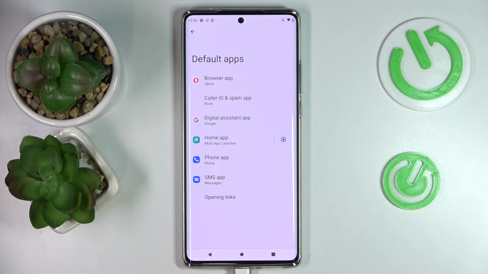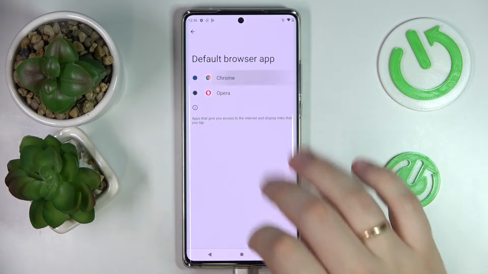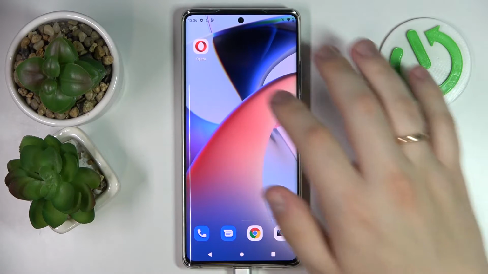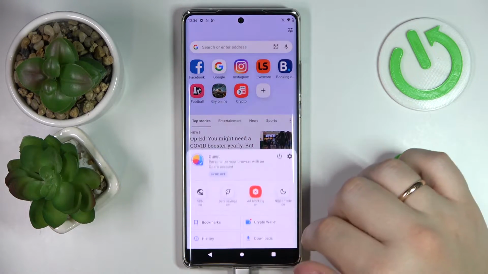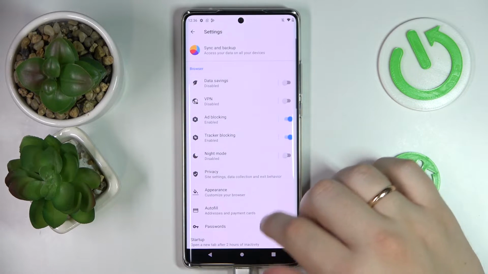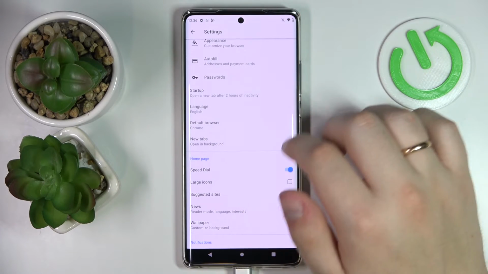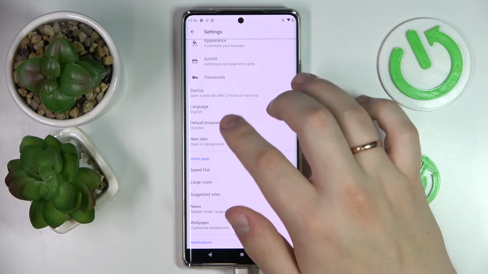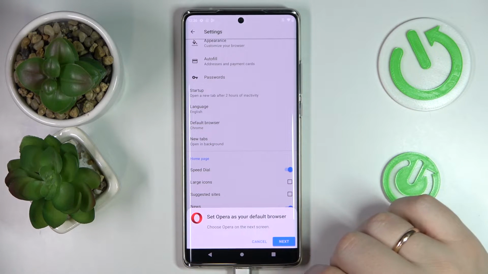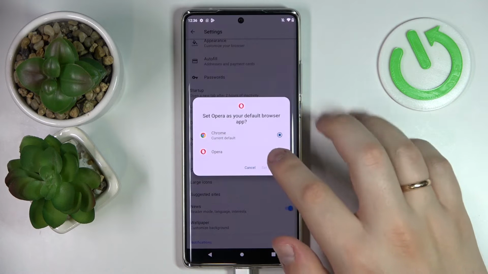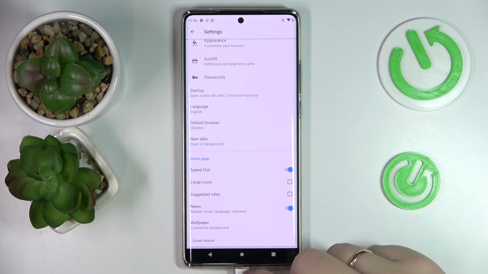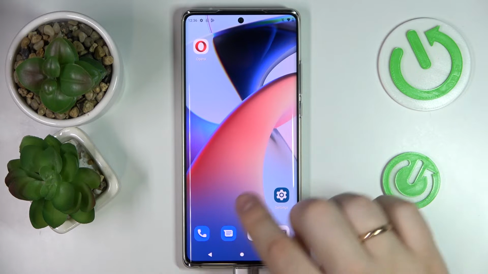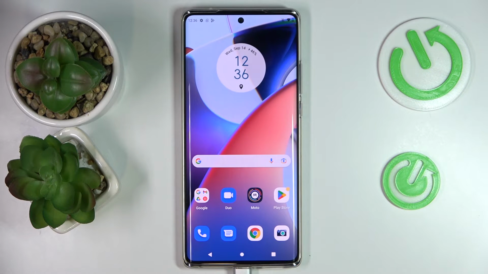default app for browsing. There is also the second way to do that directly from the Opera application itself. So let's launch it. Here we want to go for the settings. In the settings, scroll the page down for a little bit until you'll find the default browser section, which you want to tap on. Next, select Opera and choose to set it as default option. And that will also effectively mean that you have successfully set Opera as your default app for browsing on this device.